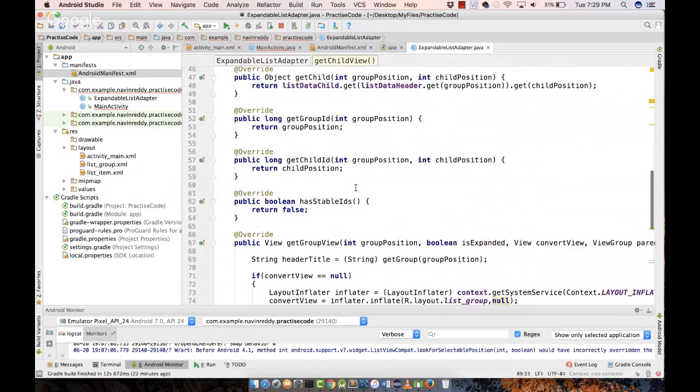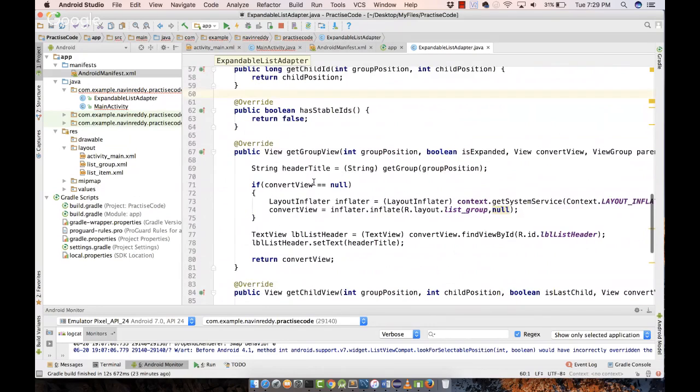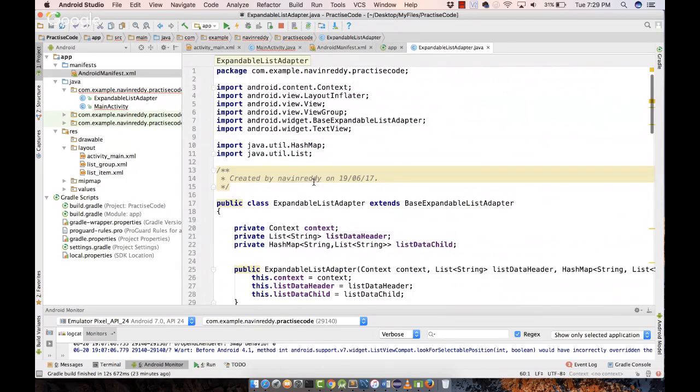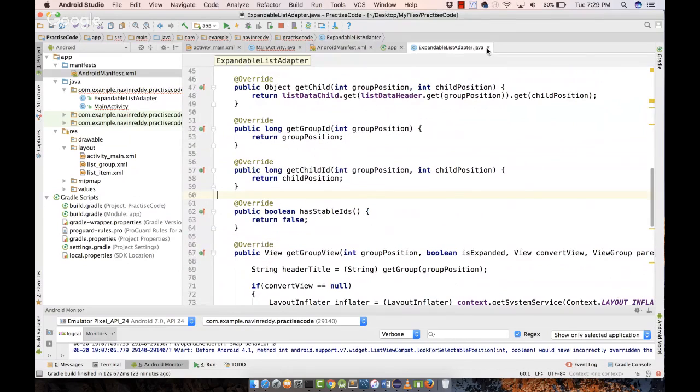To understand this better, I would recommend you to watch my video on expandable list view Android, which is available on YouTube. If you're watching this video offline, just make sure that you have seen it. The same code is available in that video as well, so I will not touch this code here. Let me just close this.